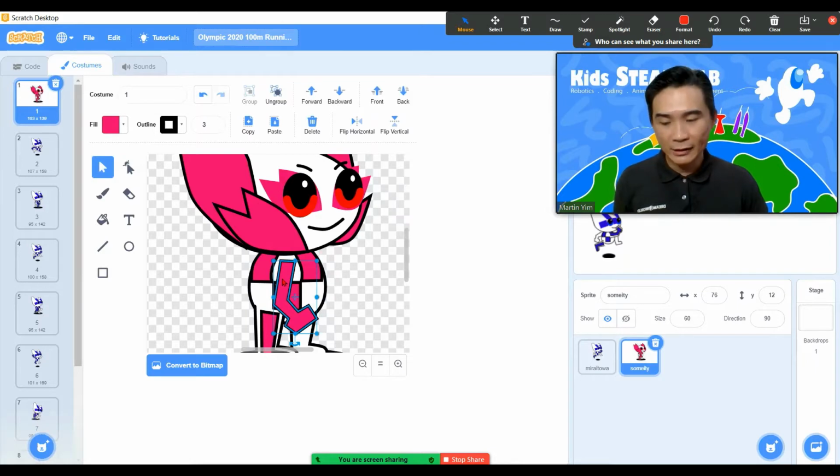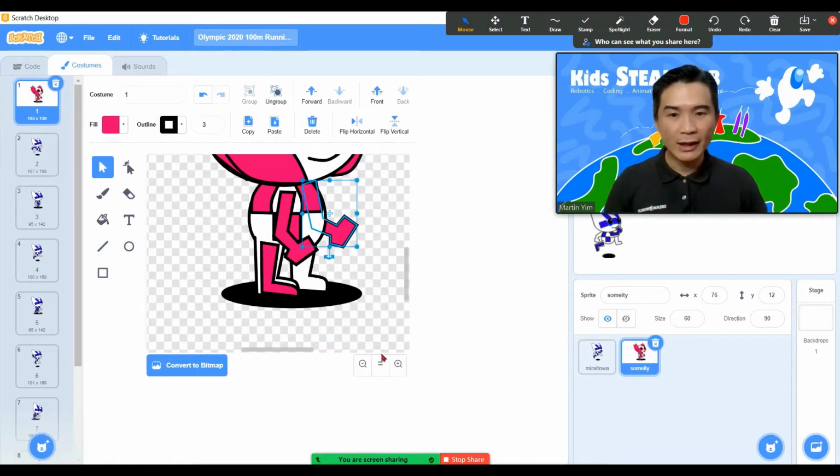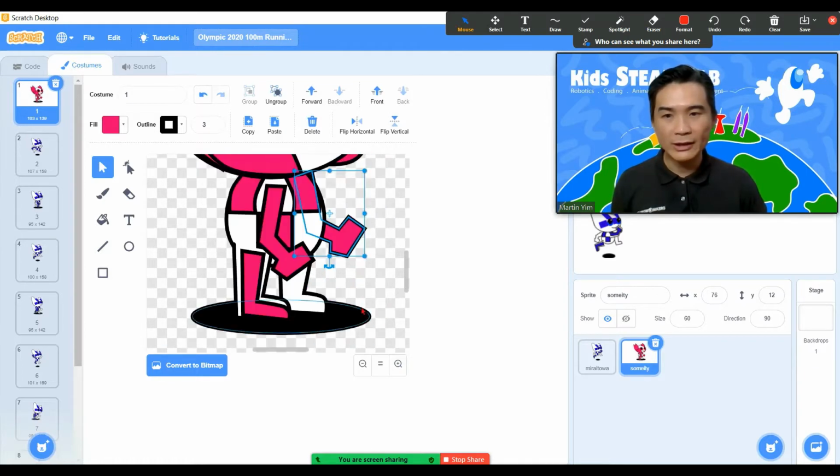We take this hand, copy and paste. Now you have another pink color hand. This is the left hand for her. And you send it to the back. Now she has both hands already. Last thing that we need to do with the body is the leg now.